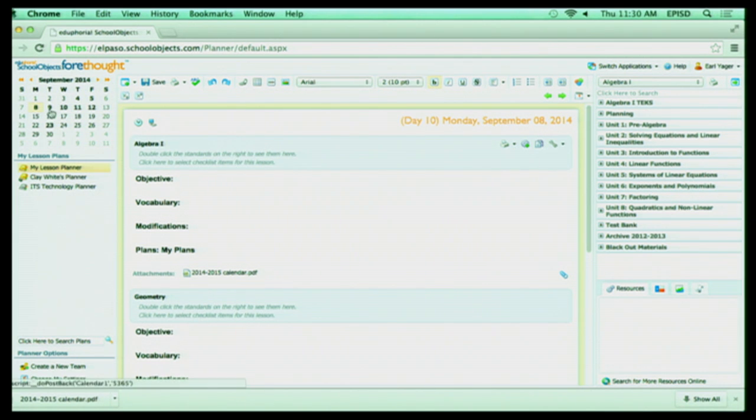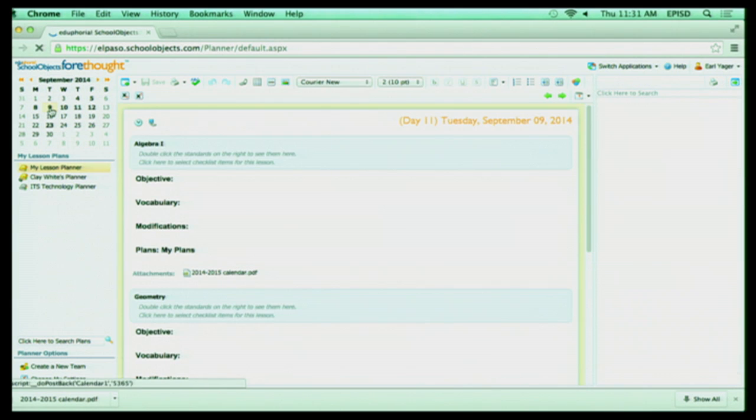And now when I look at the 9th, you'll notice that it has those plans added to the 9th. And that saves me from having to type them all over again on the 9th. Now, if I did not first delete the plans from the 9th, it will not work the same way.